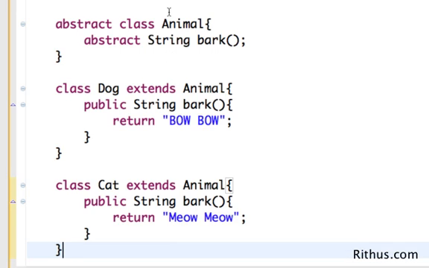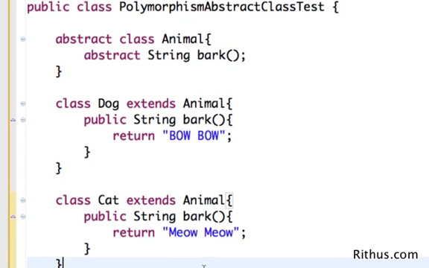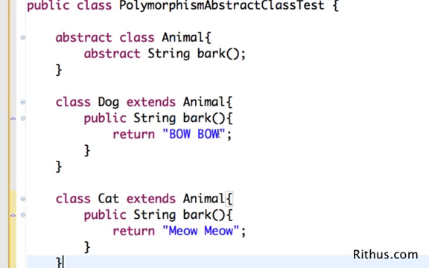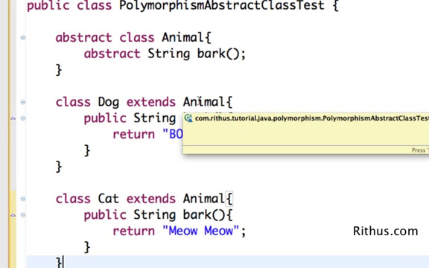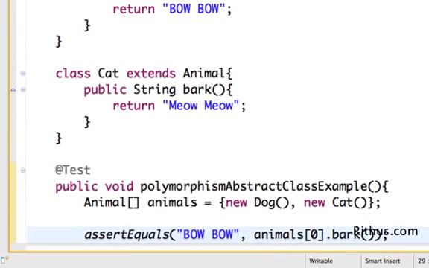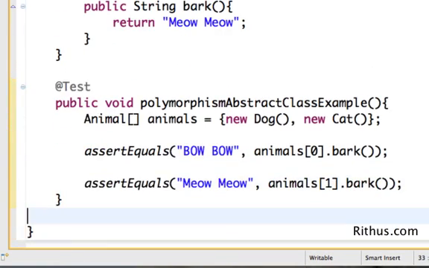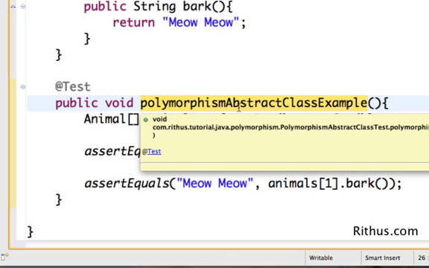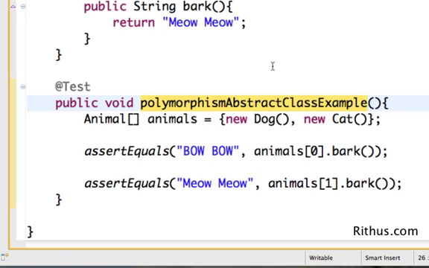So basically what we have right now is what you see on the screen. I have three classes: an abstract class Animal, and then two classes, Dog and Cat, extending the abstract class and implementing the bark method with different values. So in the first form of polymorphism, it's basically this. I've written a JUnit test for this. I've called it polymorphism abstract class example because this uses the abstract class concept.